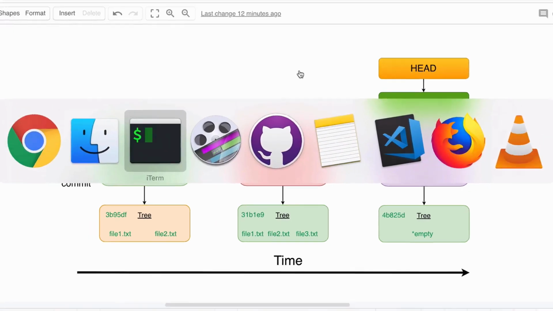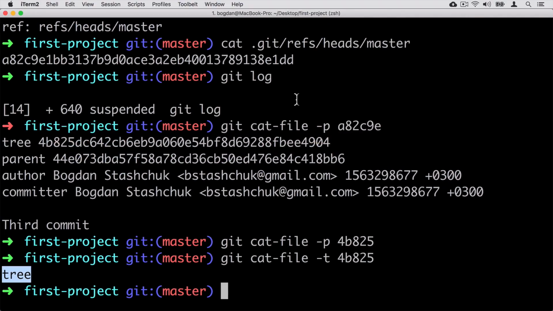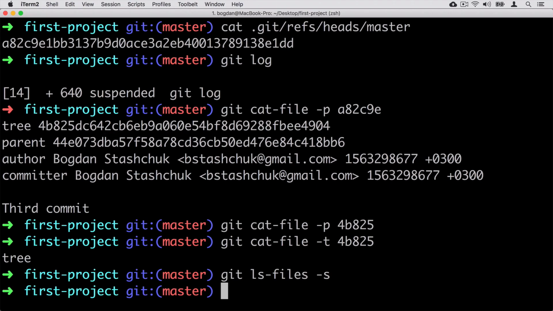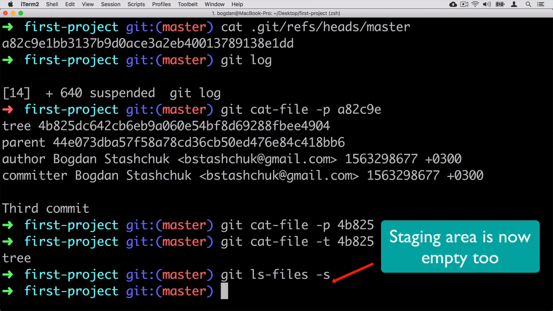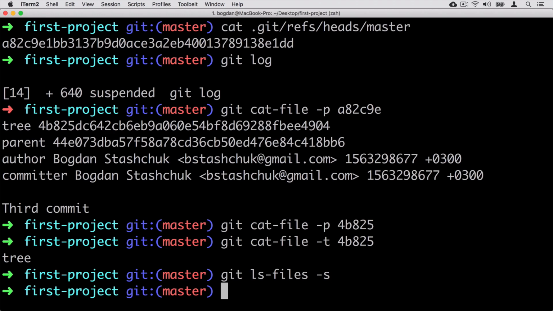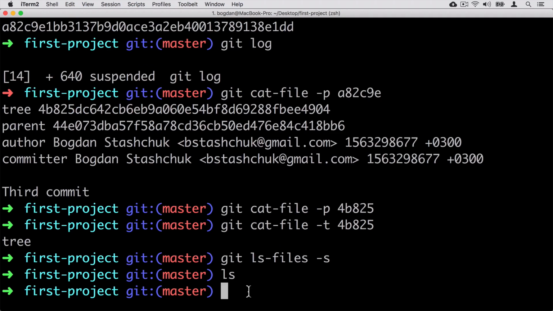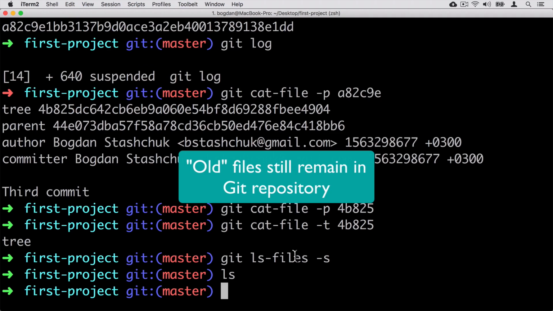Let's go to the terminal and let's examine the contents of the staging area now. git ls-files -s. Enter, and we see nothing. That's because there are no files in the staging area now as well. The working directory and staging area are now consistent. There are no files here and no files here. But there are still old files in the Git repository.